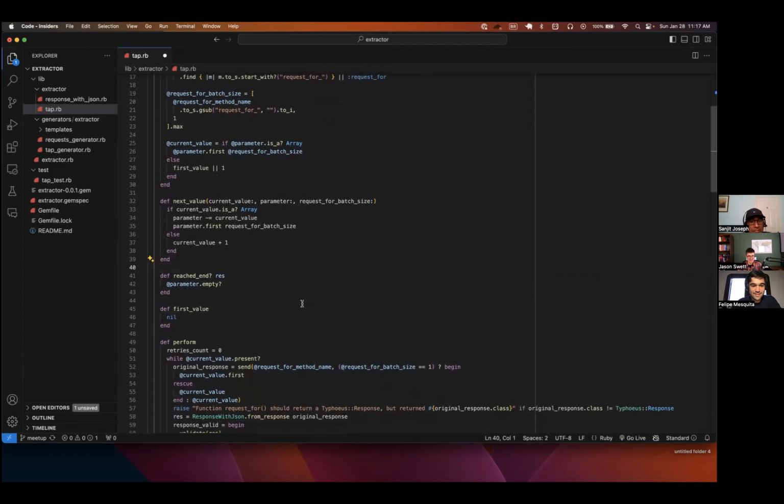So it's kind of interesting what we did. I didn't really think about this at the time, but we took what were formerly instance variables, current value, parameter, and request for batch size, and they actually still are instance variables, but for this next value method, we made it so it doesn't use those instance variables. Instead, we pass in values. So when something is an instance variable, I'm just articulating this for the first time right now.